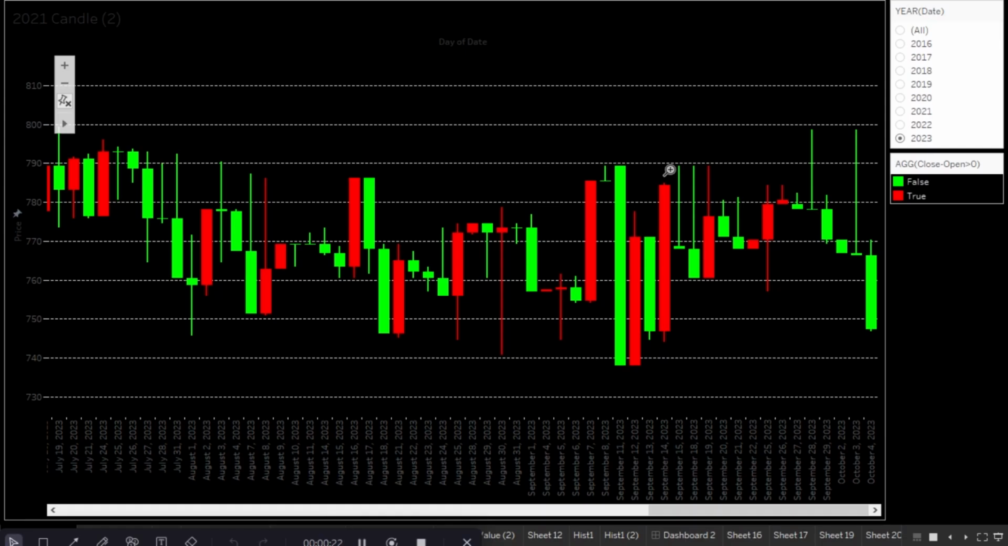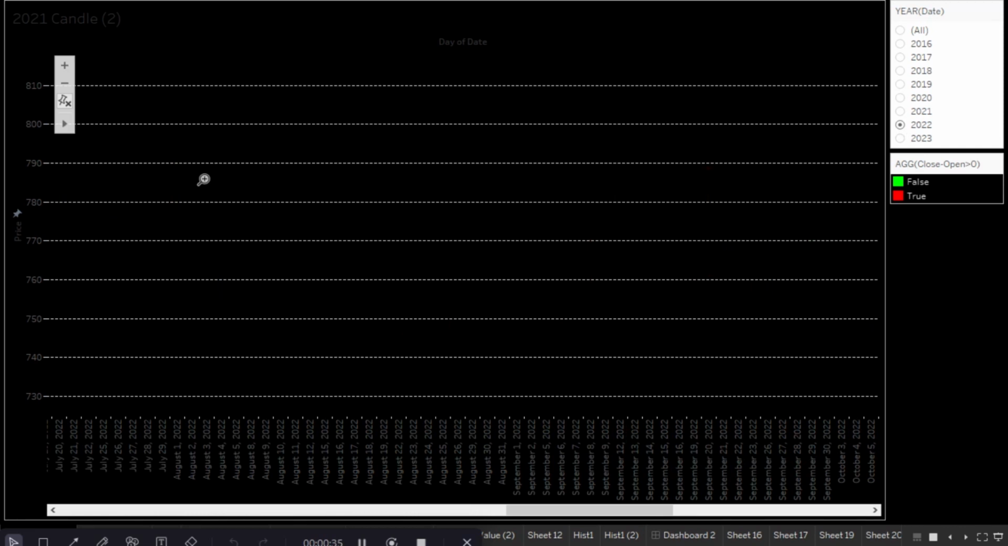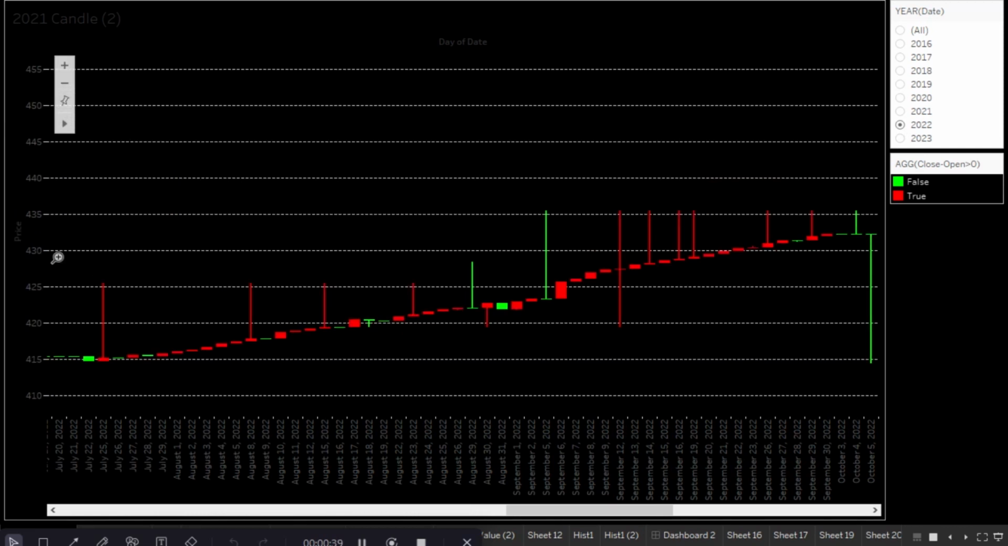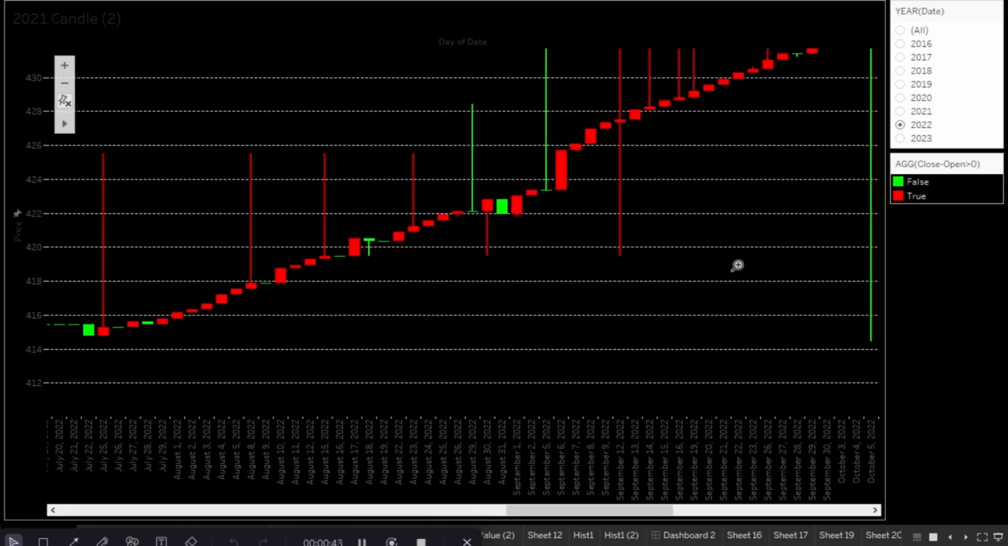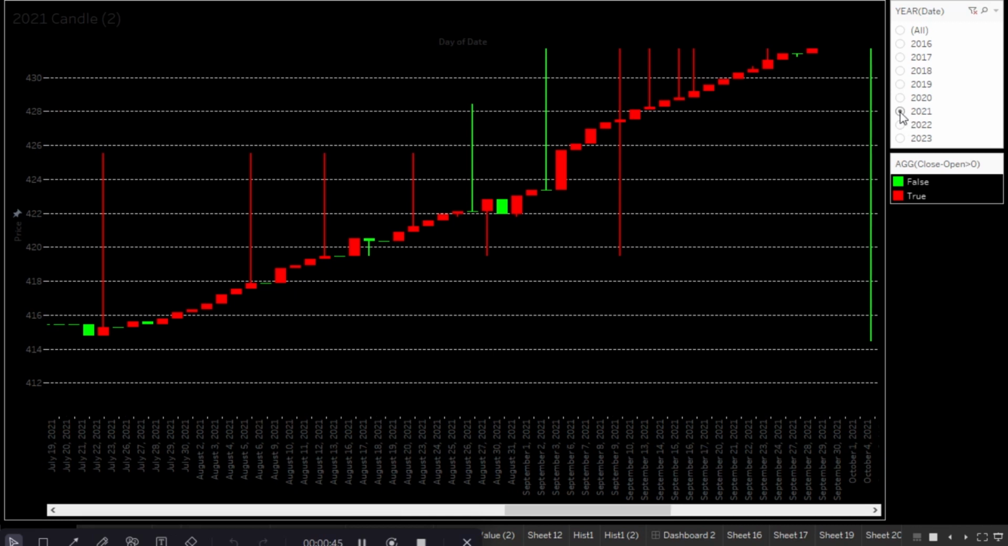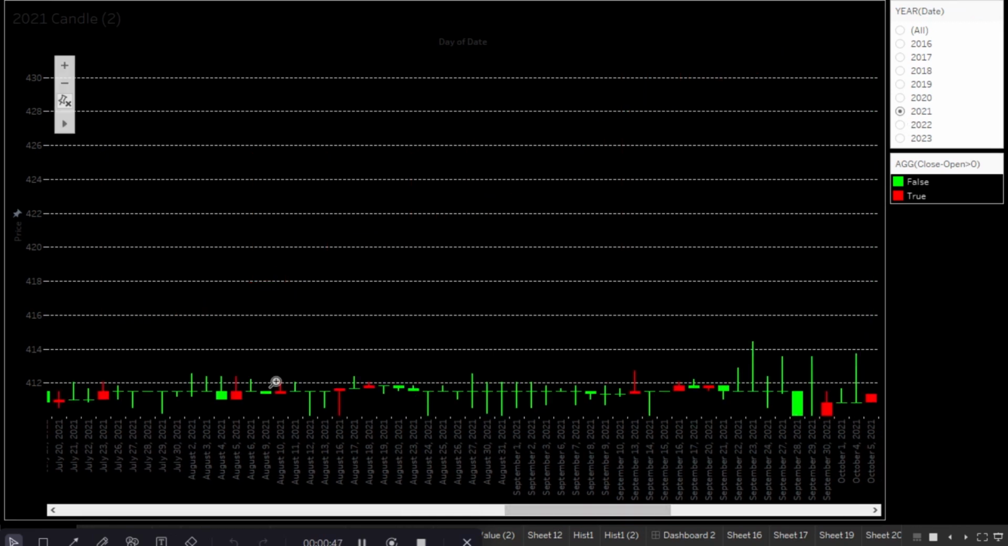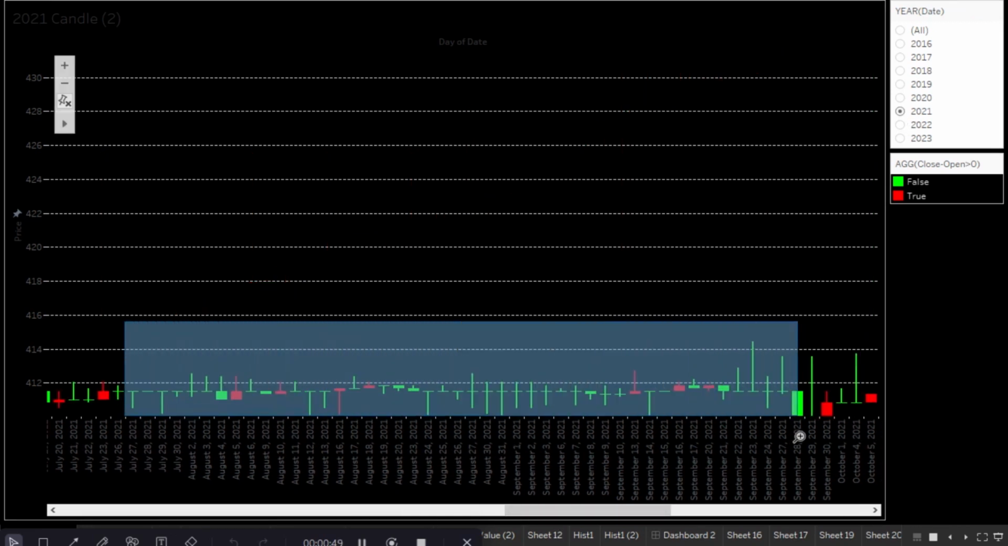Hi, I want to show you how to create a chart just like this, a stock candle chart. Now, you'll notice that once I make changes to the year, I will have to use this zoom button to increase the size over that period of time.